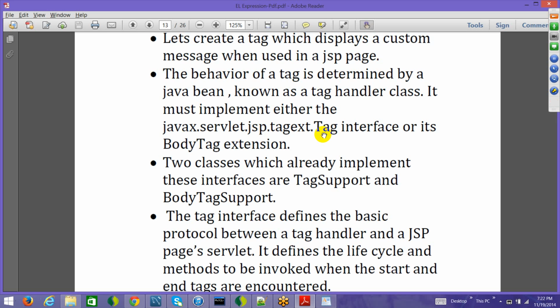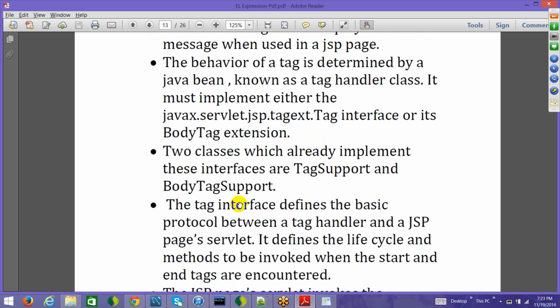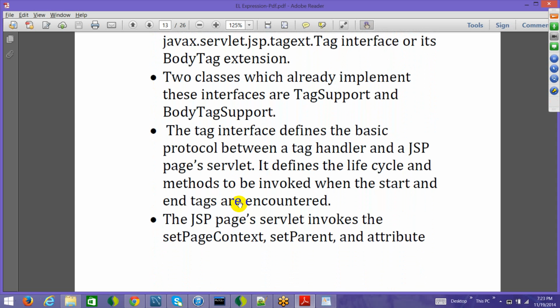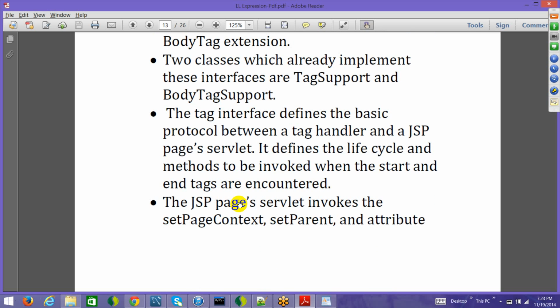So in case of tag interface, you have the tag support class. In case of body tag extension, you have the body tag support class. So we already have one implementation for them. Now the tag interface defines the basic way of interacting between the JSP and the tag handler. It's a sort of a contract, the basic protocol. Any interface is called a contract. In this case also the tag interface defines that contract. It has a number of methods which we can use.